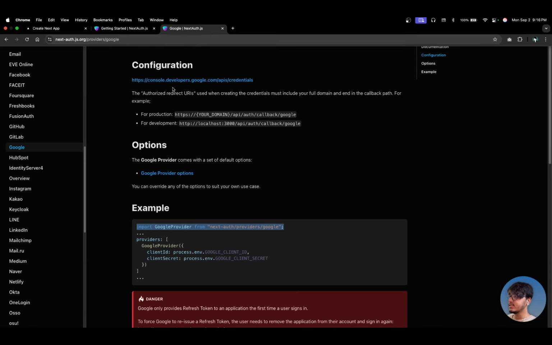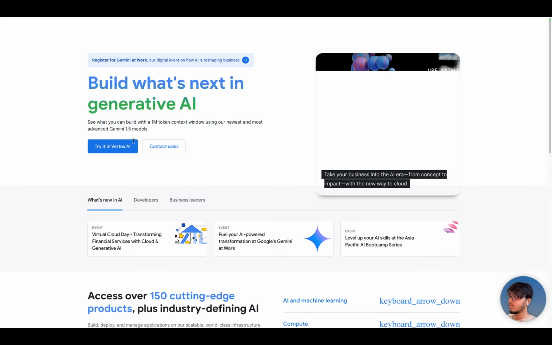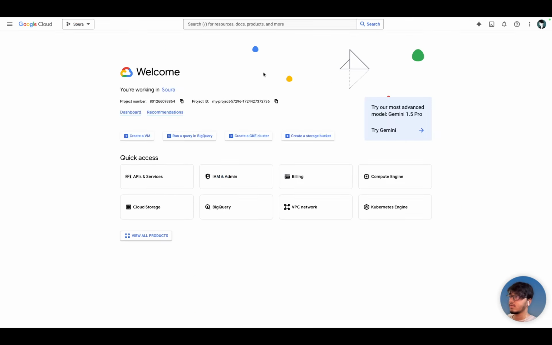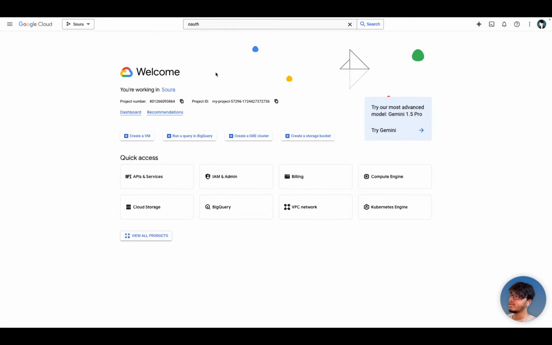so now let's open GCP, because we have to use GCP for getting our Google authentication consent. Inside that, you have to search for OAuth. You will find the credentials under APIs and Services.